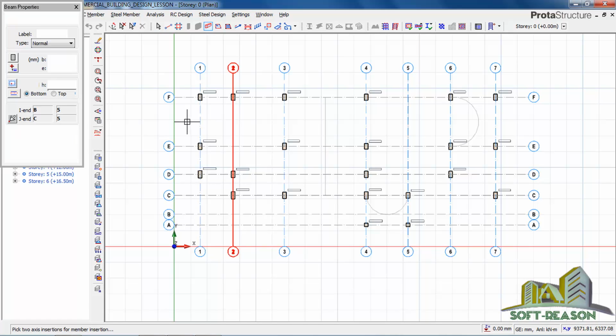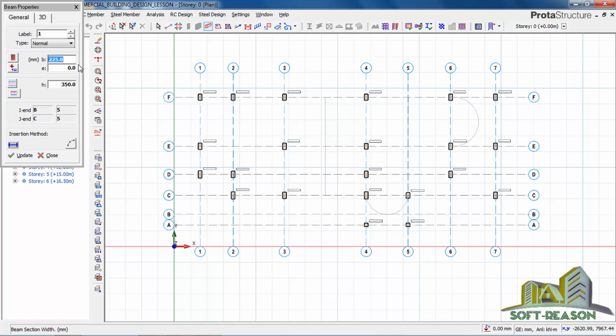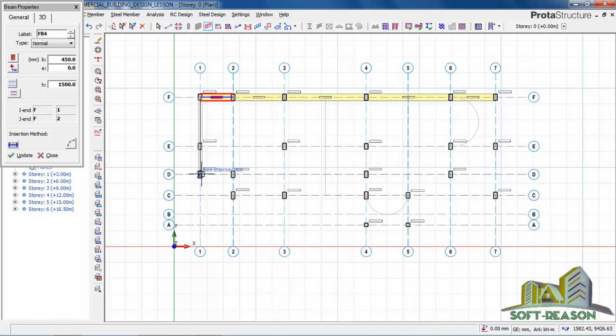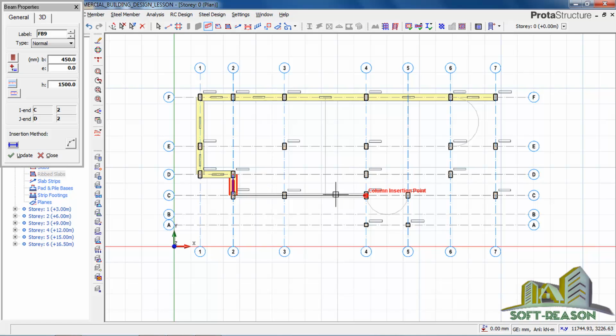So let's go into it. You click on beam. Once you click on beam, this place of 225 we will change to 450, and then for the depth we will be using 1500. So we will start inserting our beams from column to column. Mind you, when you are inserting beams at the foundation level, ensure that you insert them from column to column.